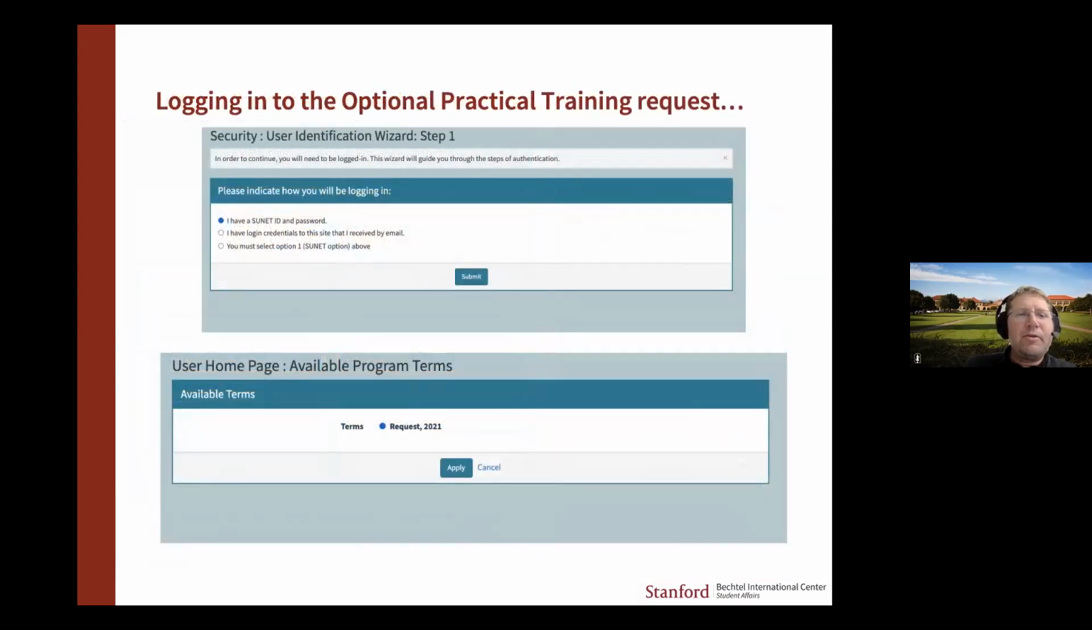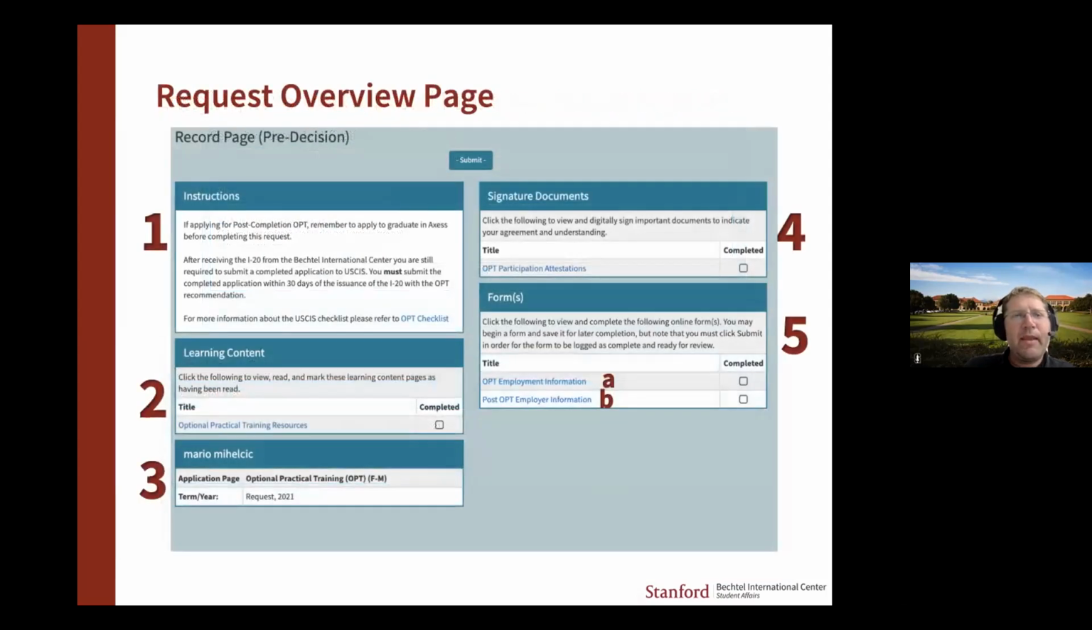You log in using your SUNET ID and password. It'll ask you what term; request 2021, I think, will be the only one there. And then this is the actual request overview page. Boxes 1 and 3 are just for you to read over and review. Boxes 2, 4, and 5 with the empty checkboxes are the ones that you have to take action on.